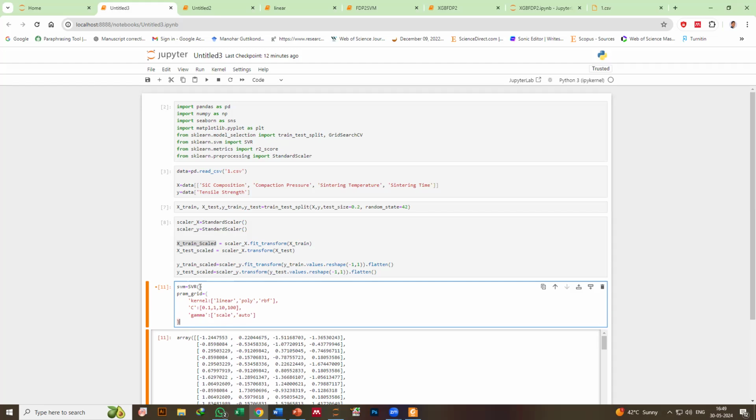So these are my hyperparameters. What combination is the best? That, the grid search function I am going to use. Whether by giving this, it will learn linear 0.1 scale, linear 1 scale, linear 10 scale, linear 100 scale. Like all combinations, it will run. So grid search.